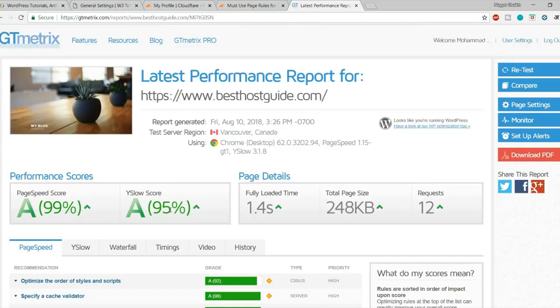So what I recommend is, before doing anything else to your website, first check the GTmetrix score. Then watch the first episode, which is W3 Total Cache, and watch the second episode, which is this one, Cloudflare. After doing both the settings, you can check the score and you will be shocked.